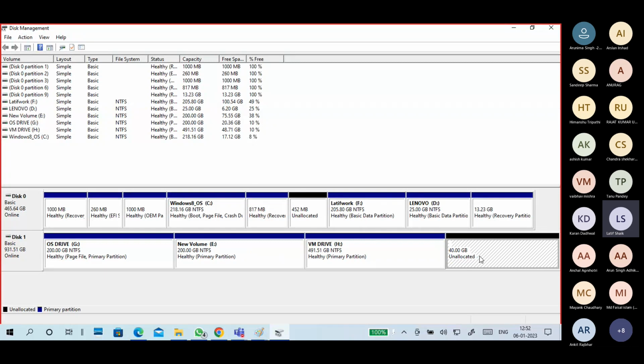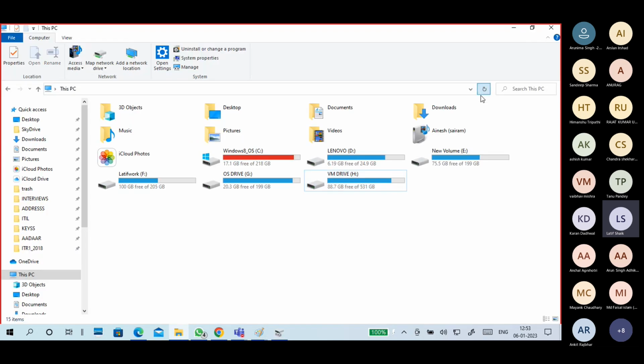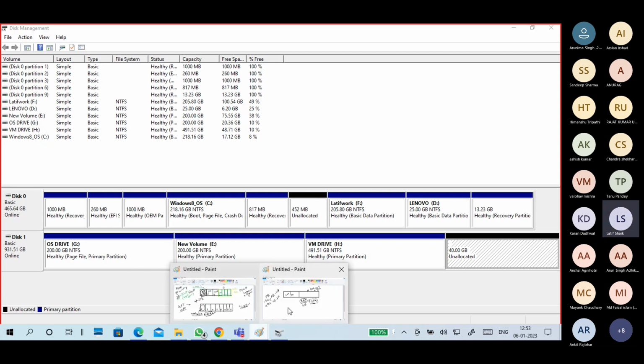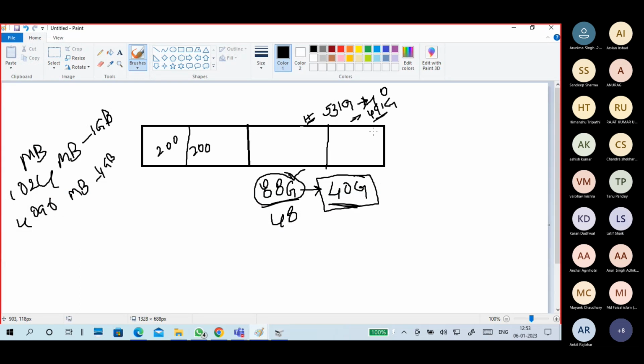So 40 GB unallocated is created. My H drive size is reduced. Refresh. See, 48 GB free space, 491 GB total H drive, 40 GB unallocated. Guys, this is the primary, and this is unallocated. From this 40 GB unallocated, I'm going to create a 10 GB drive.